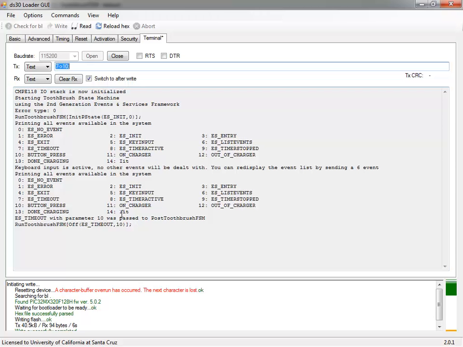Now let's see what happens if we do the button press. It's much more fun when we actually have something happen. The button press gets no parameter. Just so you know, the events are in decimal, but the parameters are in hex, because they can be a lot larger. So you can put any parameter you want in there.